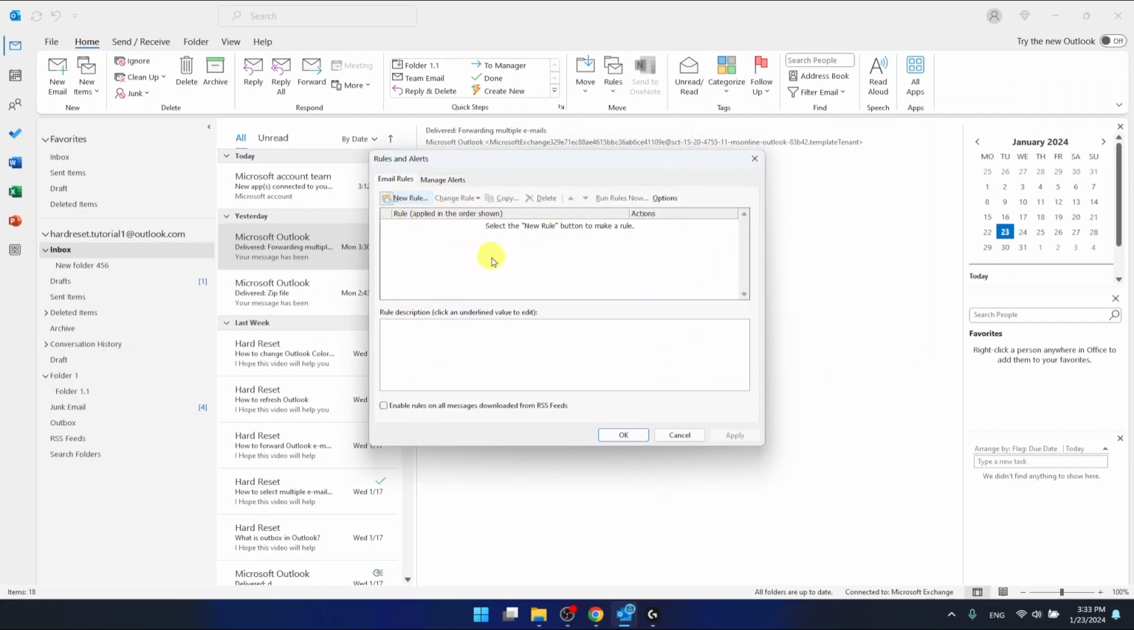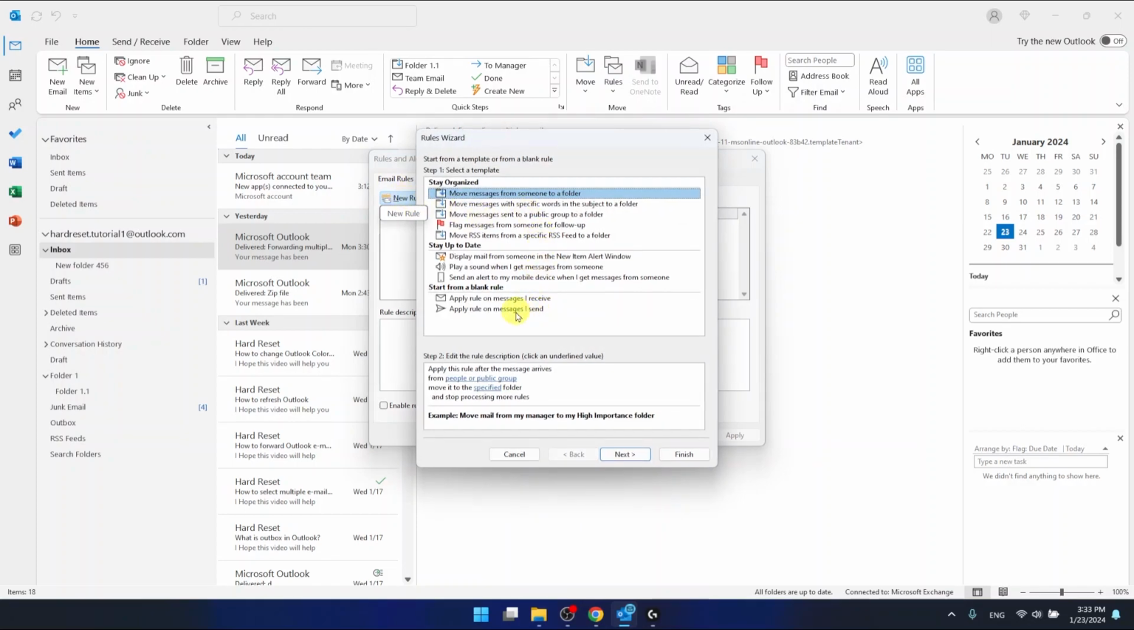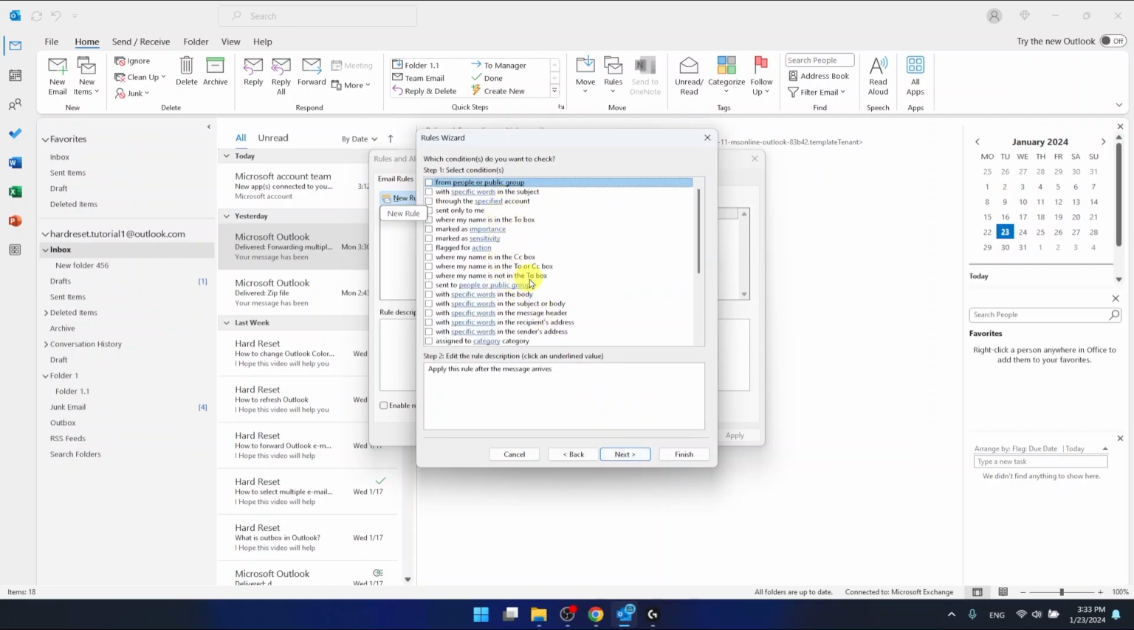Now, what you want to do is create a new rule and then select apply rule on messages I receive, because you want to automatically forward some emails that you receive. And then you want to click next, then you can select conditions. If you want to forward every message that you receive, you select nothing here. But as you can see, you can select a condition, for example to forward emails from a specific sender, or with a specific subject, or marked with importance, or something else. But if you want to forward every email that you receive on your Outlook email, you just leave it as it is. So let's click next.